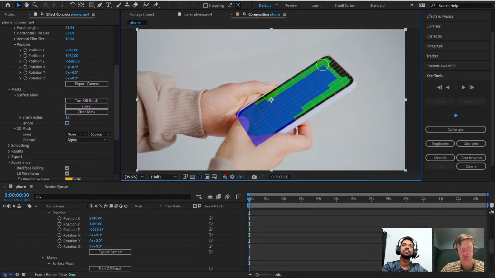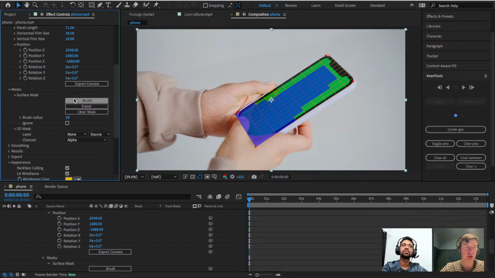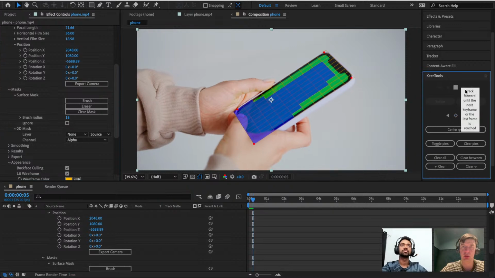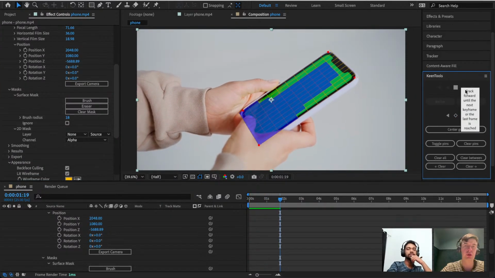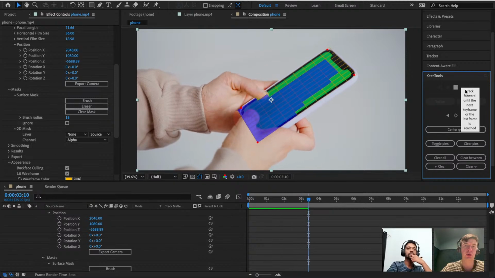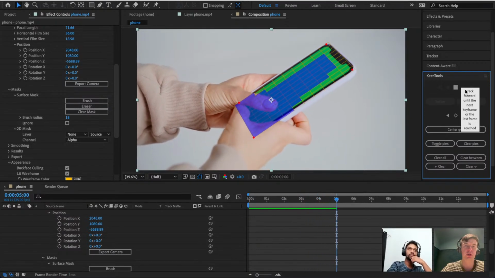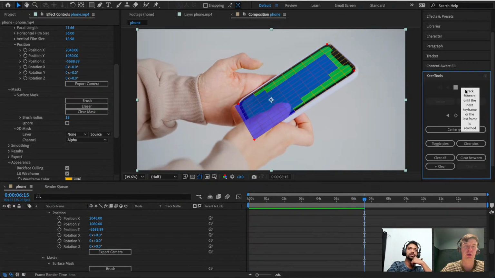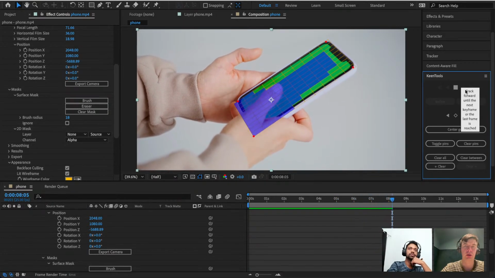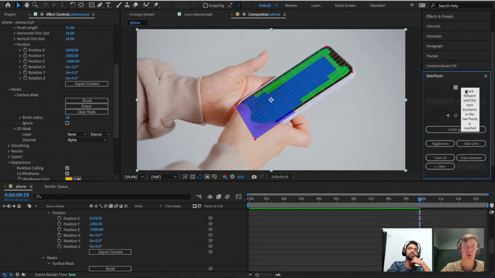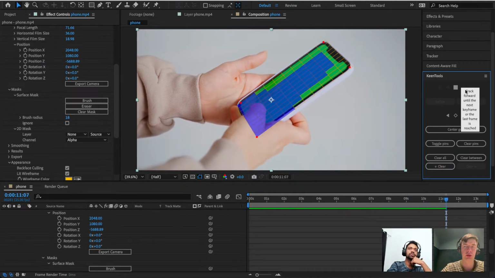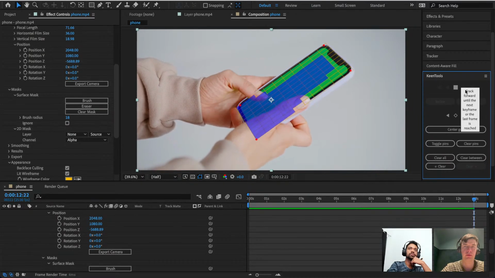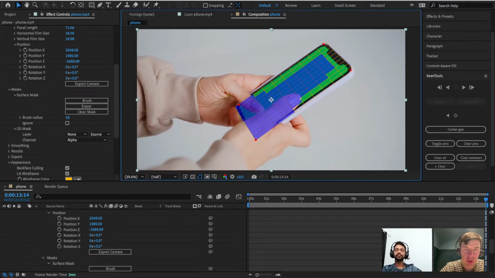Now we have a mask, and let's turn it off. Look, now the tracking is much more stable because we covered the fingers. And we can track it to the end. And probably introduce one keyframe here.